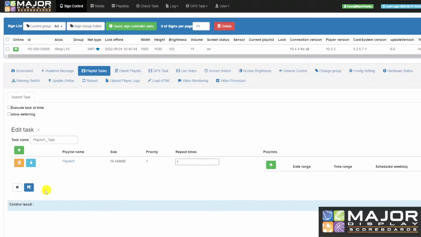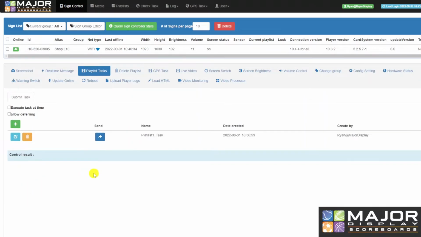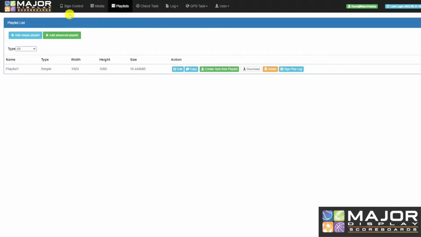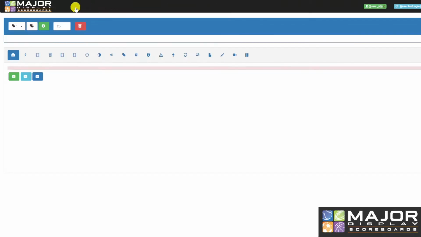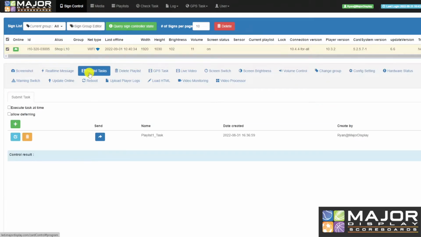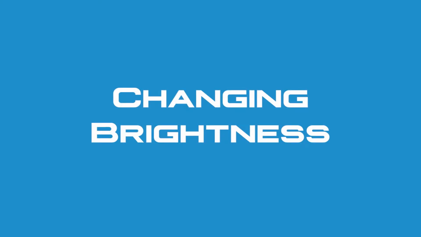Now it is time to send the task to the video display. Once a playlist task has been created, it is time to send the playlist to the video display. First, go to the Sign Control section at the top of the page. Select the active sign and click Playlist Tasks. Find the playlist task you wish to send to the sign and click Send.